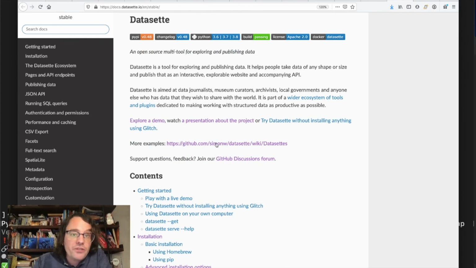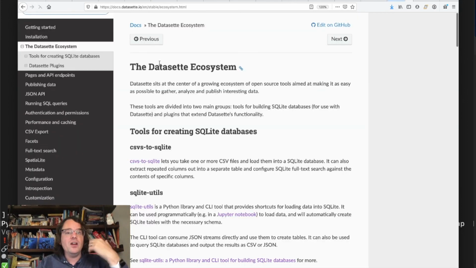And really my goal with this project is I want to build a growing ecosystem of not just Datasette and plugins, but tools for getting data from all of these different sources and loading them into SQLite databases so that we can join them together and use them to find out interesting things about the world and about our own lives.